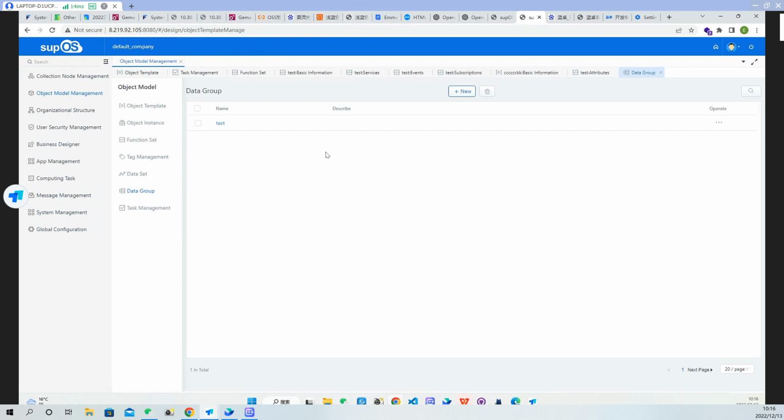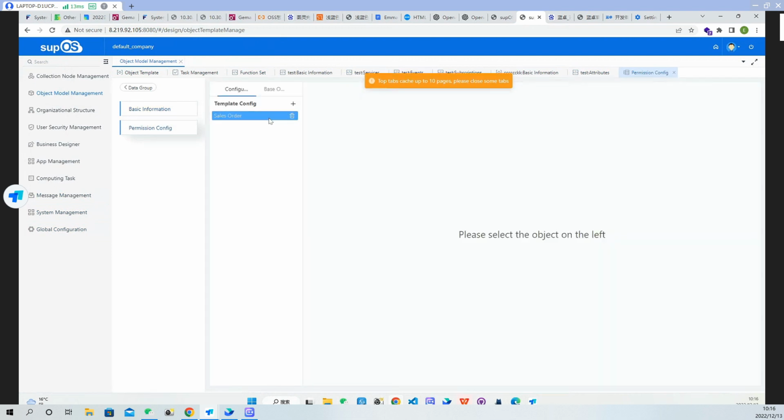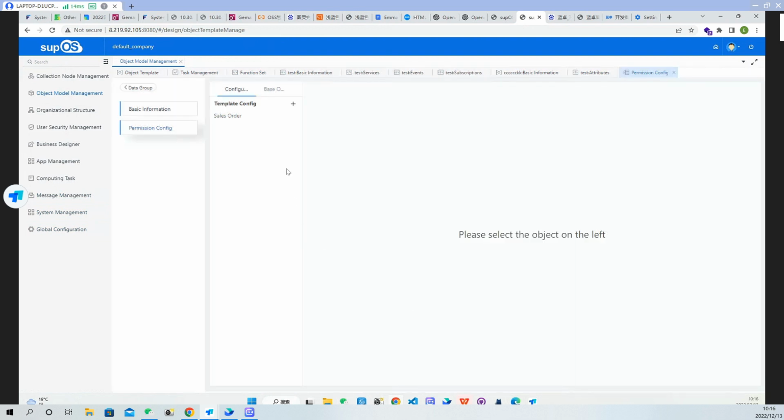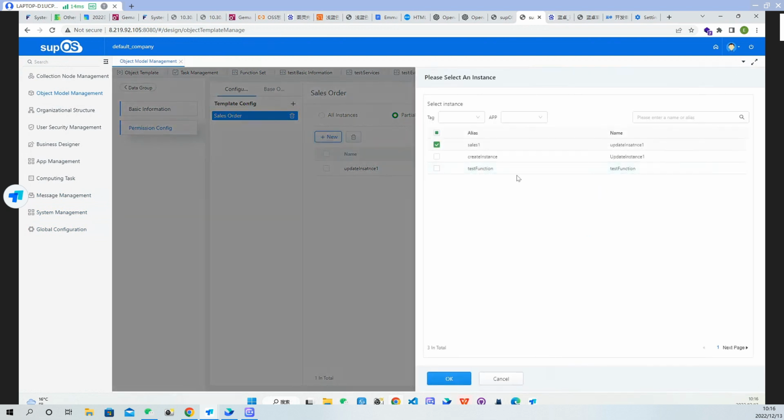So it'd be like this. This is a new data group, right? And inside here, permission config, you can add a template here. I'm going to use sales order as an example. And inside this template, you can select whether you want to assign permissions of all instances or just partial instances to this data group. Okay, so if it's partial instances, then you need to select an instance under this template.